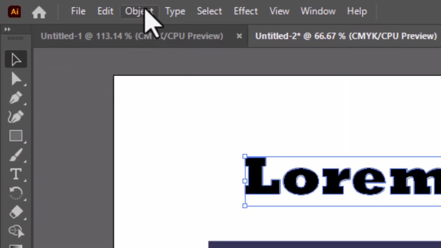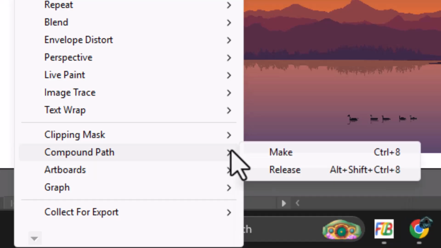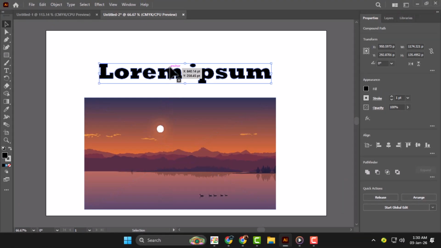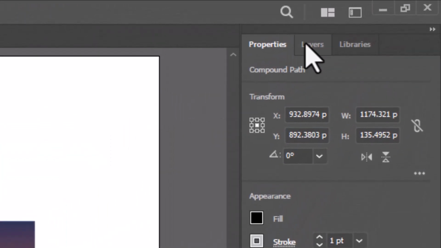Step 2. Go to the top menu, click Object, then choose Compound Path and select Make. This converts your grouped shapes into one compound path, which Illustrator needs in order to use multiple paths as a clipping mask. Step 3. Make sure your compound path is placed above the image or artwork you want to mask.